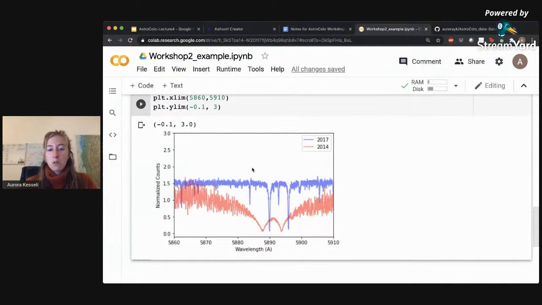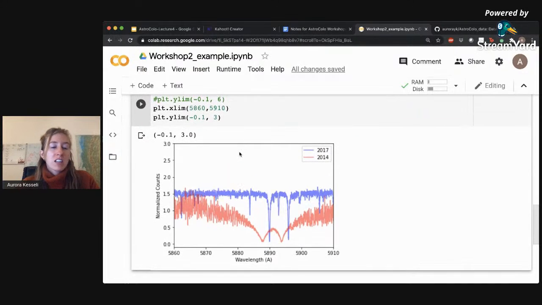Okay, cool. So you see a doublet both in the 2014 spectrum and in the 2017 spectrum. And the wavelengths are not quite lined up, but we do see a doublet in both of these. And so it's kind of interesting that we can see this doublet feature in the hotter spectrum and in the cooler spectrum.